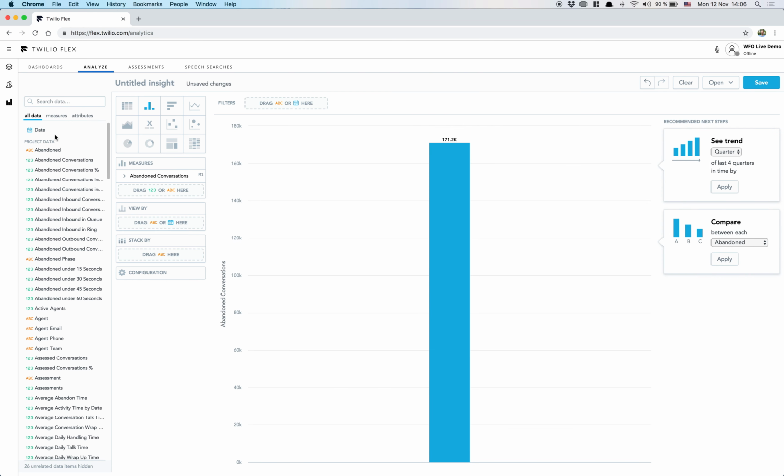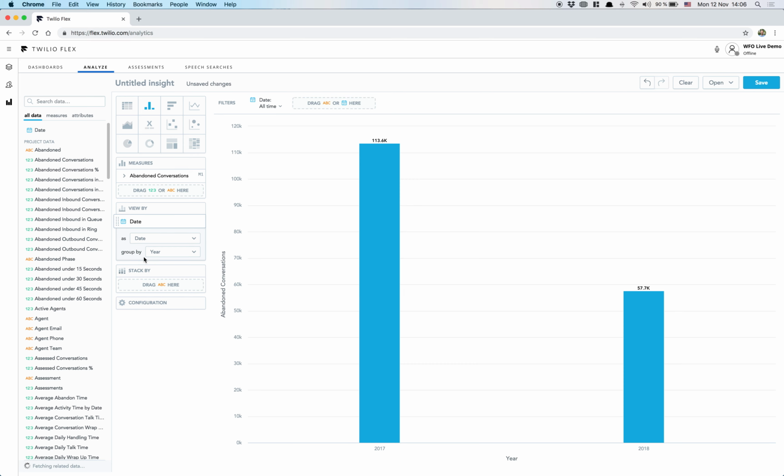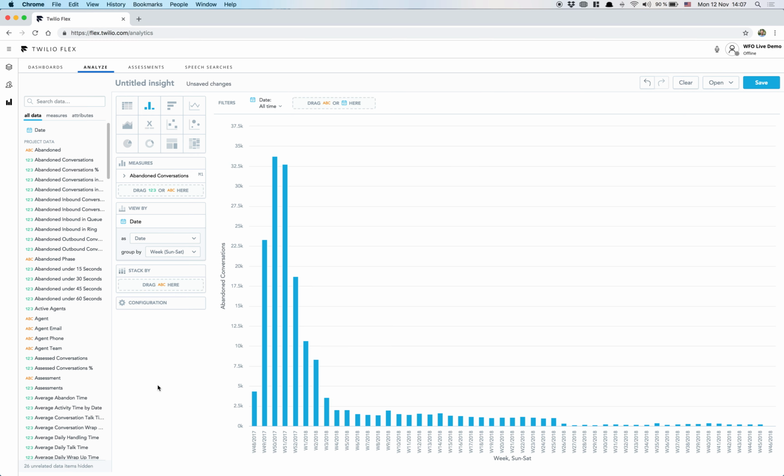So obviously the first thing I want to do is slice it by date. So I'm taking the date, I'm just going to drag it to the view by. Now the default grouping is per year. That's not very useful here. So let me group it by week. And now I see that I have abandoned calls by week for the past about a year.